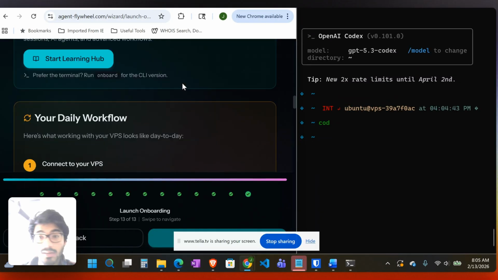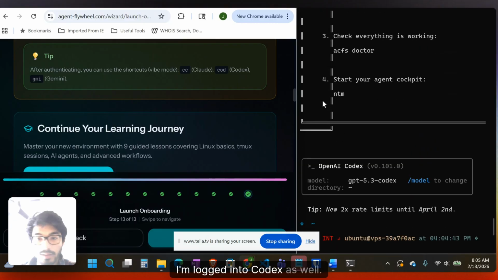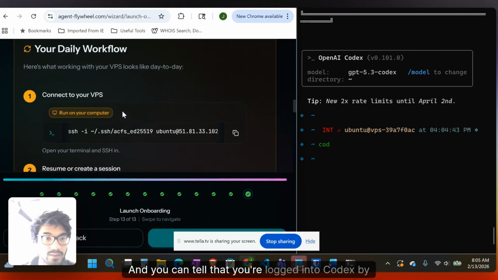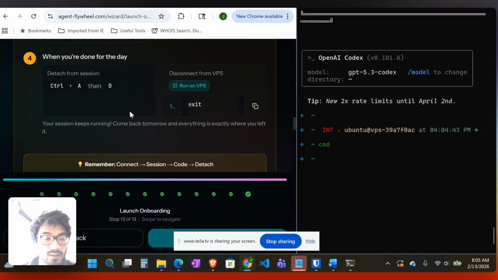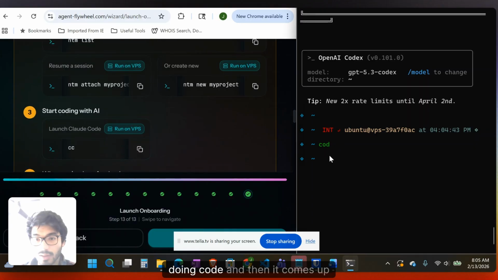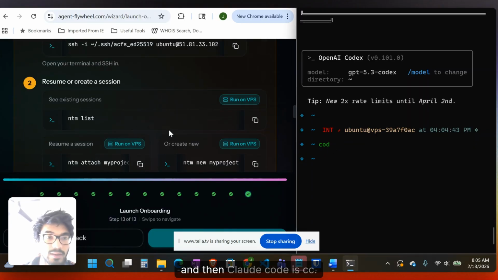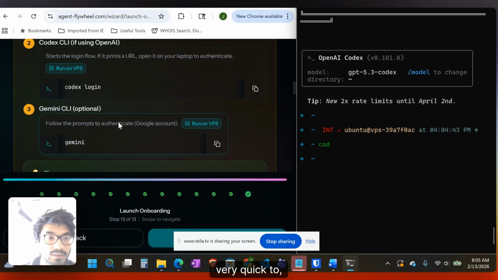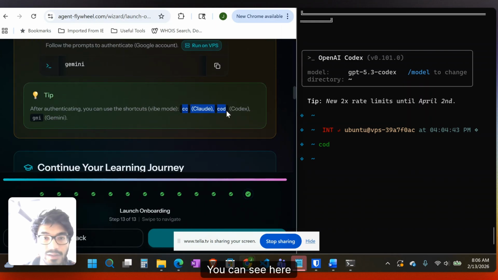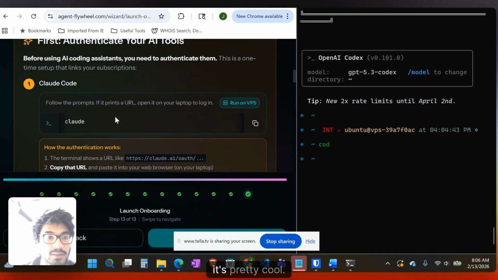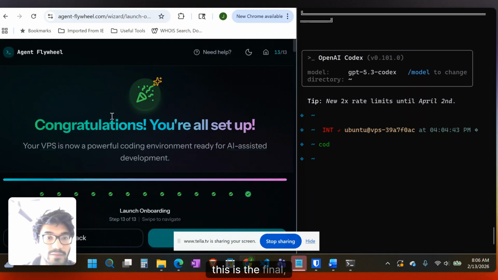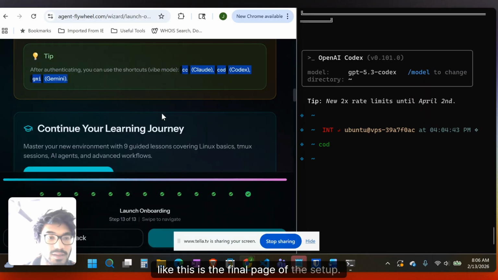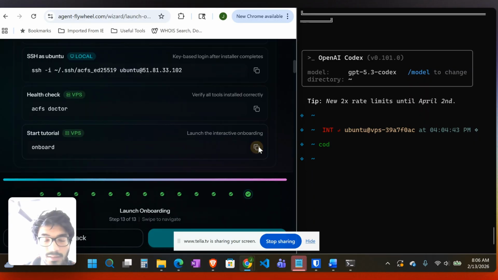All right, so I'm logged into Codex as well, and you can tell that you're logged into Codex by typing codex, and then it comes up, and then Claude Code is CC, so he made it very quick to access any of these, right? And Gemini is GMI, so yeah, it's pretty cool. But this is the final page of the setup, and here we're going to do the onboard command.